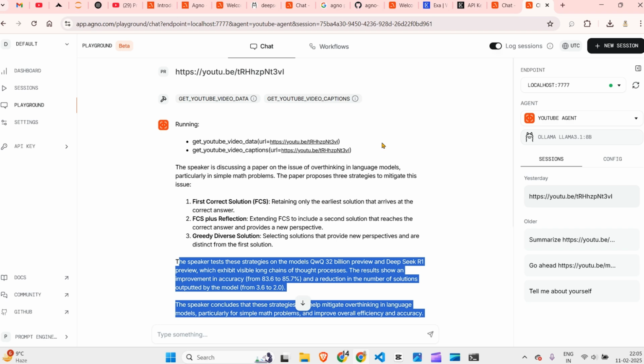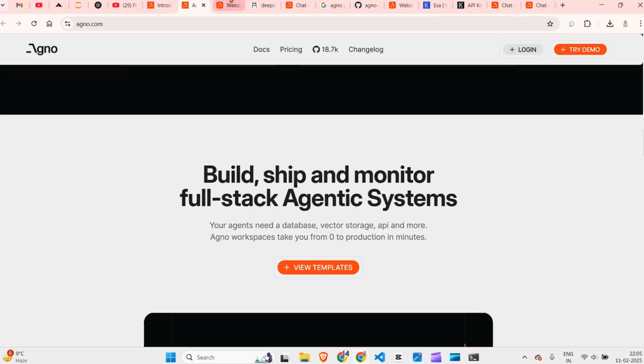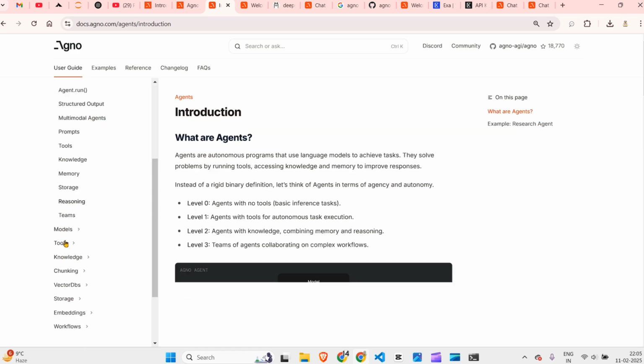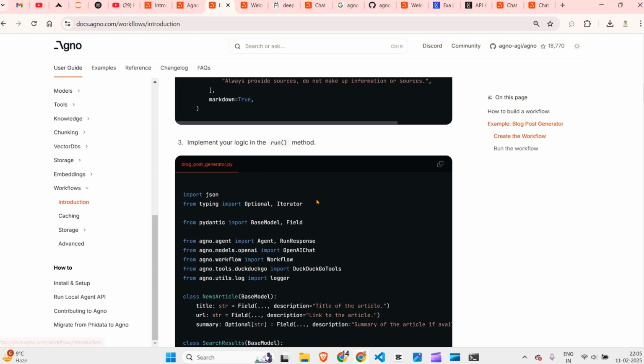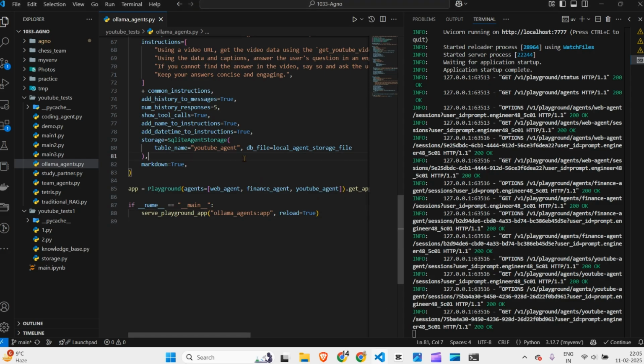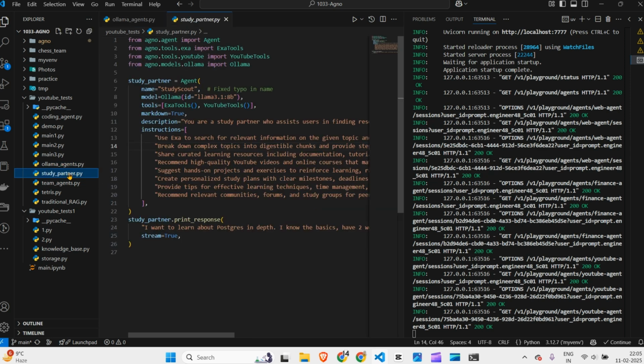Now there are a host of different agents. If you go to their page, and go to the documentation, you can see a host of different agents that you can use, different tools that you can try and use. Next, let's go to this study partner.